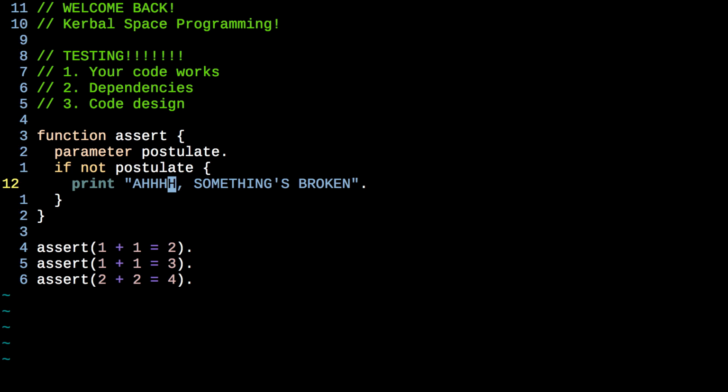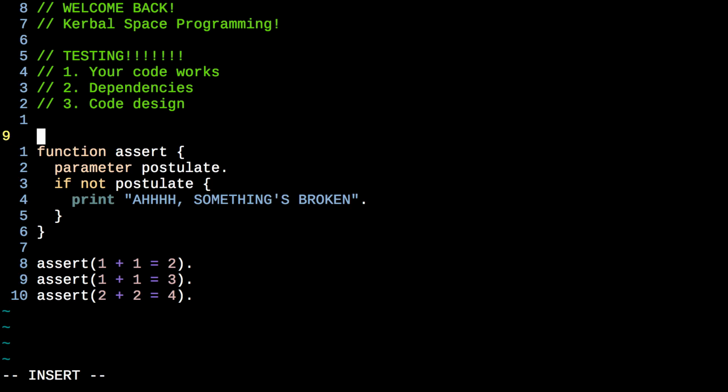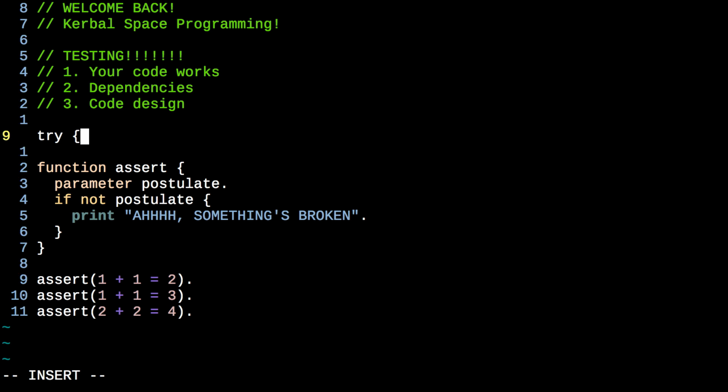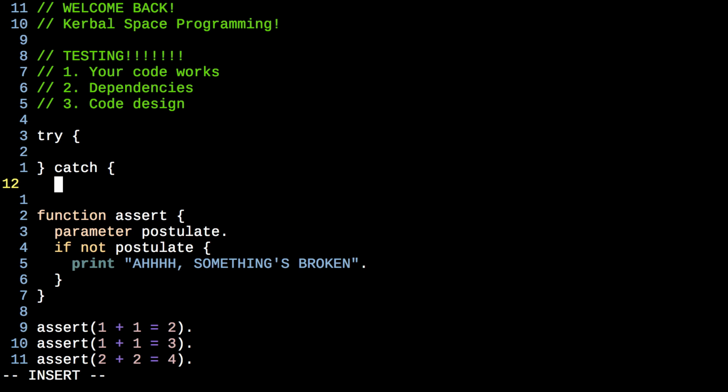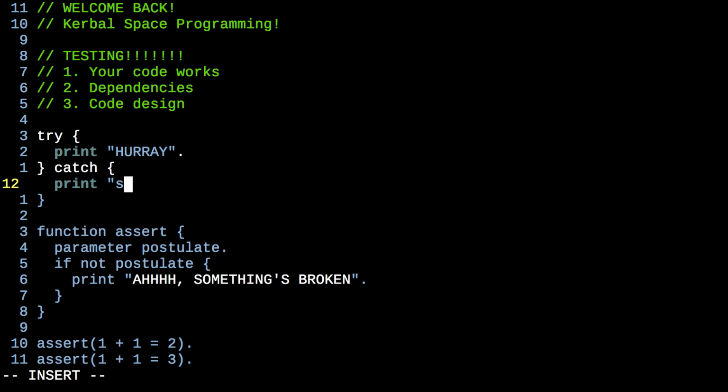Now, this gets into something that is not part of KOS at the moment, and not something that is going to be coming out in this next release. In a lot of languages, you'll have this idea, let me put it up here, of a try-catch block. And it goes something like this. So you say try, and then say print, hooray, or whatever code, and then have a catch and say print, something went wrong.